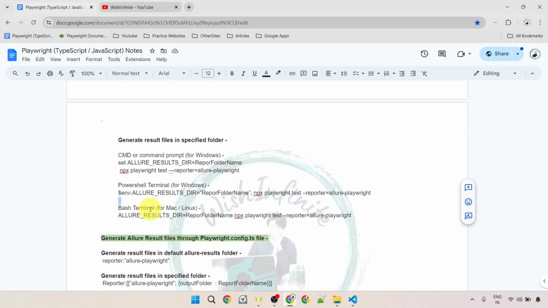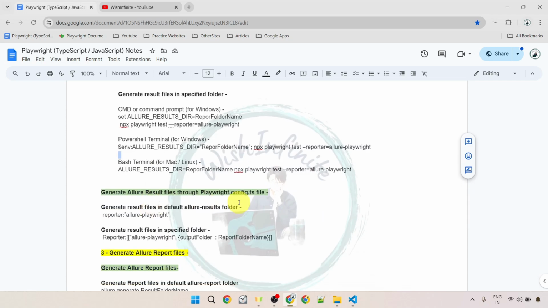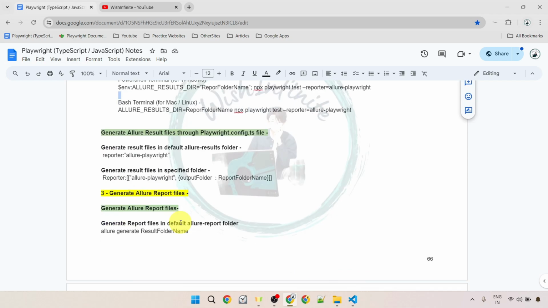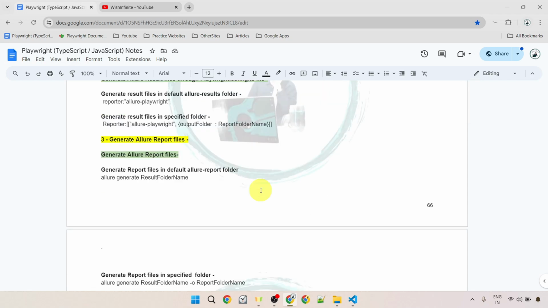Or if you don't want to use the command line and you want to provide the value directly inside this playwright.config.ts file to generate the Allure result files. So for that, you can provide this reporter colon and then the value either as the string to generate the value inside the default folder, or you can provide this array and then inside it you can provide one tuple and then you can specify the value of this allure-playwright and also the output folder where you want to keep the Allure result files.